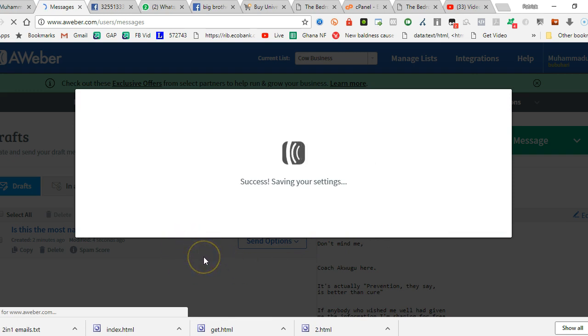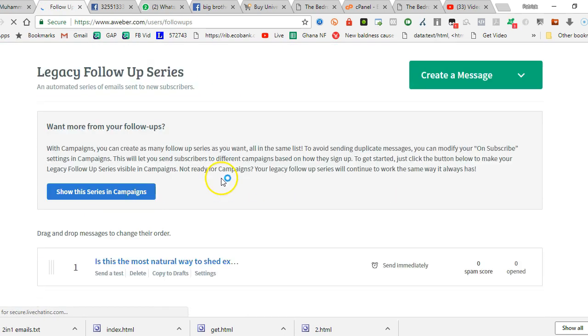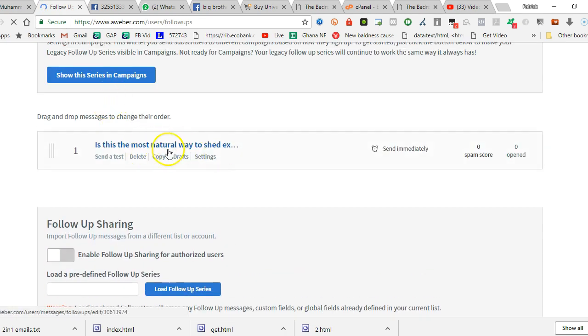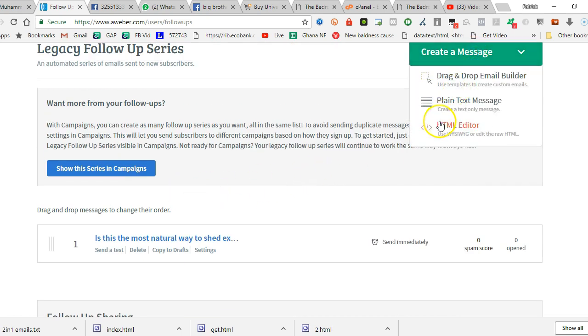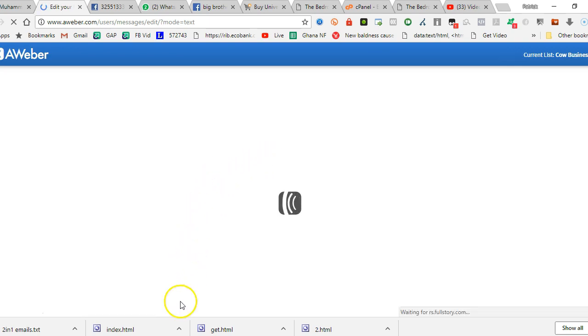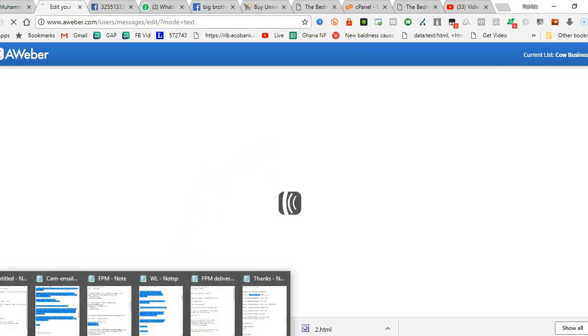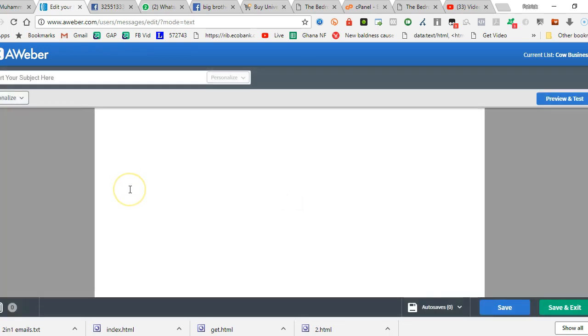Now to add subsequent messages. As you can see, we have our message number 1 here already, and it sends immediately. To add subsequent messages, what you need to do is come here, click on create message, plain text, just the same process we followed earlier. Let me grab the message, the subject line. I will just go and copy it.